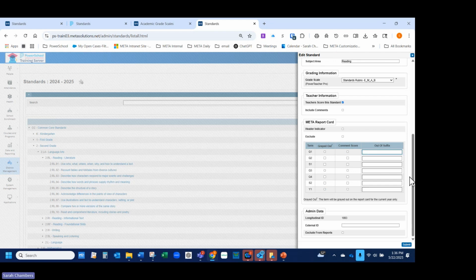And then the out of is I can put, we had a district who gave their kids a score for a reading test, and it was out of 500 points. So I could put 500 here. When they entered 350 or whatever the student's score was, on the report card, it would say 350 out of 500. So just some things that you can do.